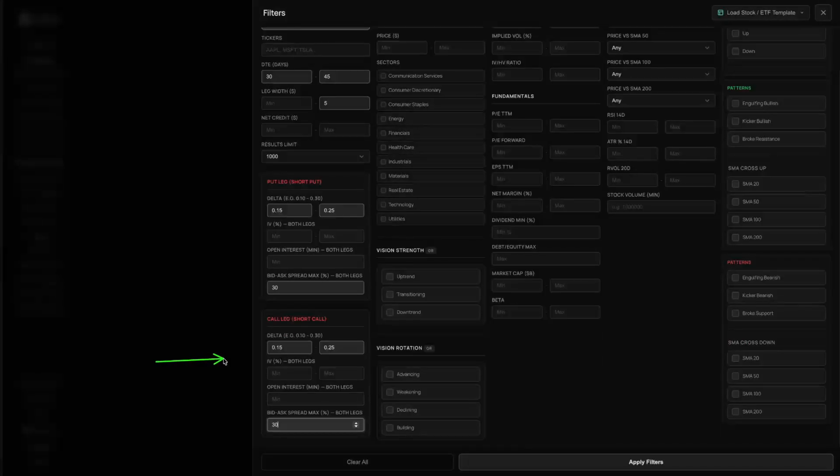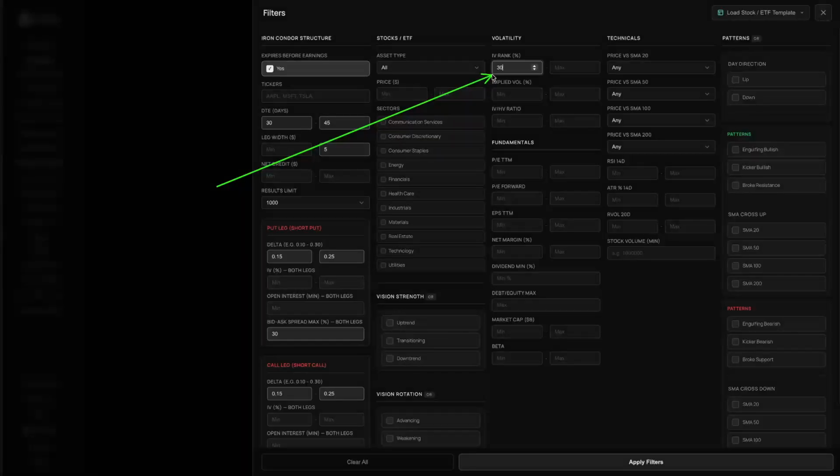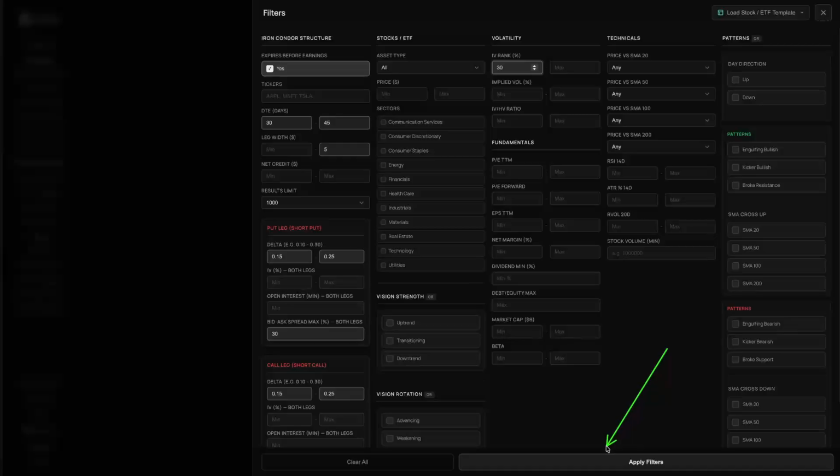Then for the calls part, we'll set the same, right? That it's between a delta of 0.15 and a delta of 0.25. And in the same way, we'll set the maximum opening to be 30%. Now, something important that we usually use is the IV rank. We want it to have at least 30% IV rank to find slightly better premiums. And well, now let's apply the filter and see what kind of contracts it gave us and what options.